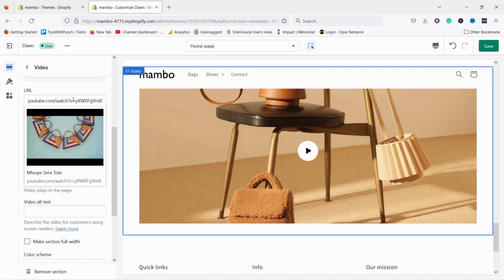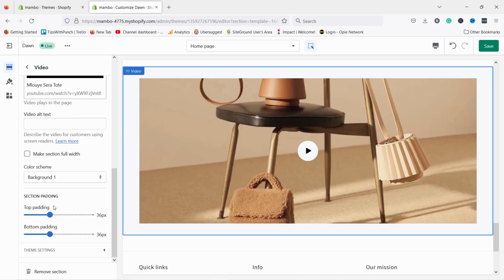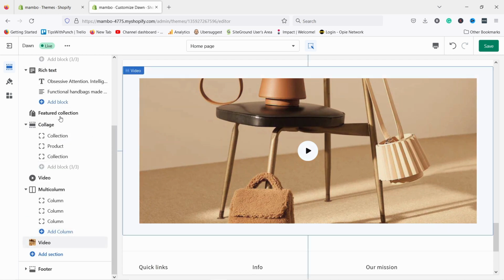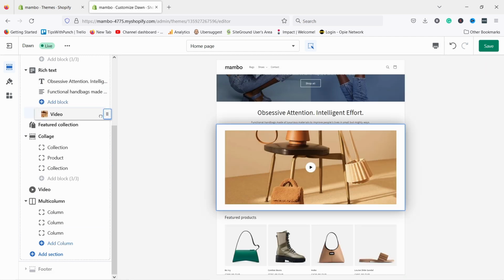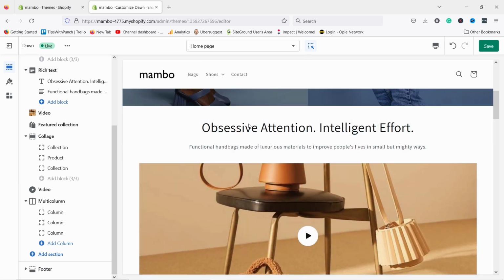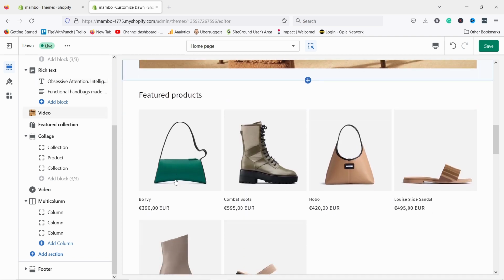So if we continue now, we have the video and the cover image for the video. I removed the heading, so now we're basically ready. I'm quite happy with how this looks. So what I can do now is go back and move this video just below. You need to grab it where the 6 dots are and move it just above featured collections. So I have the title like this, then the video, and then the featured products.